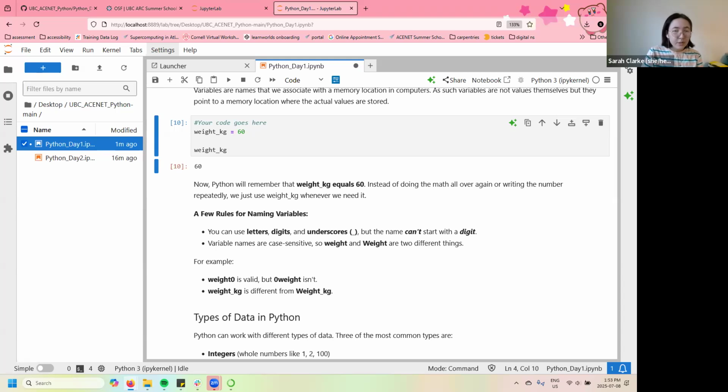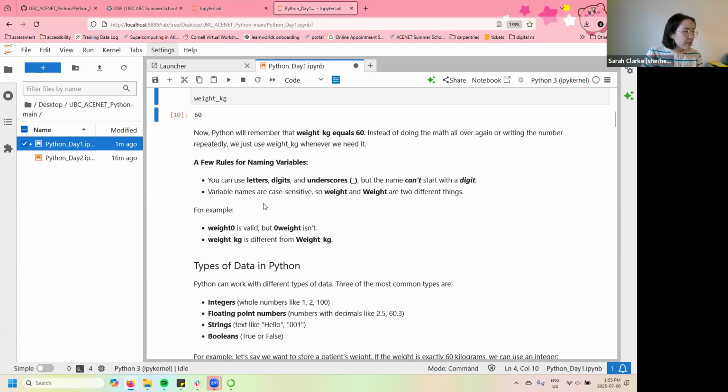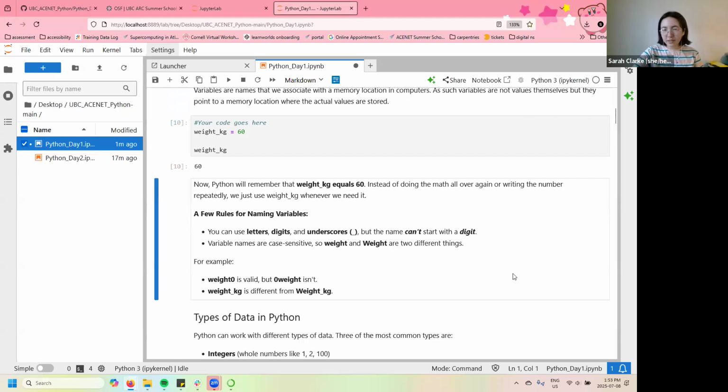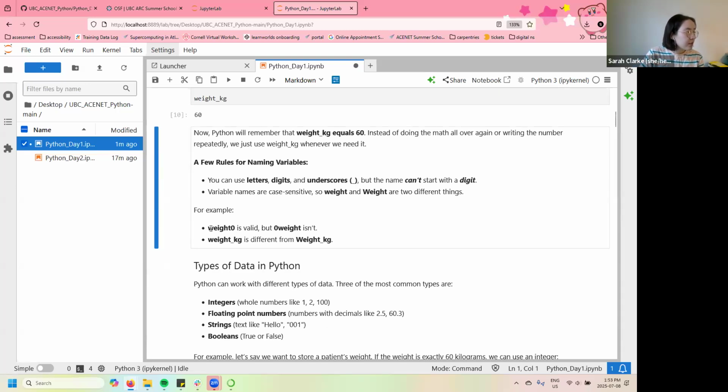So some pointers, a few rules for naming variables. They can use letters, digits, and underscores, but the name can't start with a digit or a number. And variable names are also case sensitive. So if we had lowercase weight and capital W Weight, those would be two different values according to Python. So just some examples, weight0 would be a valid variable name, but 0weight wouldn't be. And weight_kilograms, all lowercase, is different than weight_kg.